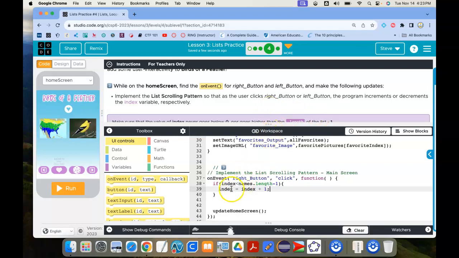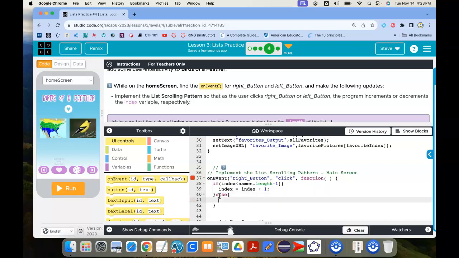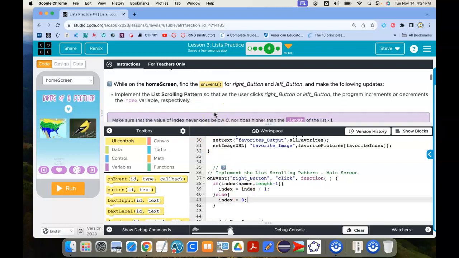What will happen is if I do get up to the length of my list, I won't be able to go past it. I'll need to start scrolling backwards. If you wanted to, you could do something like this. Else, I could set index equal to 0. So as long as my index is less than the length of my list, I can add 1 to the index. Else, I'm going to set the index back to 0. So if I keep pushing to the right on the right button, I can always push. And if I get to the end, it'll wrap around. So that is the right button.